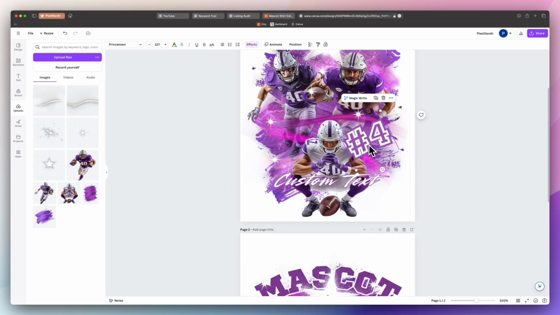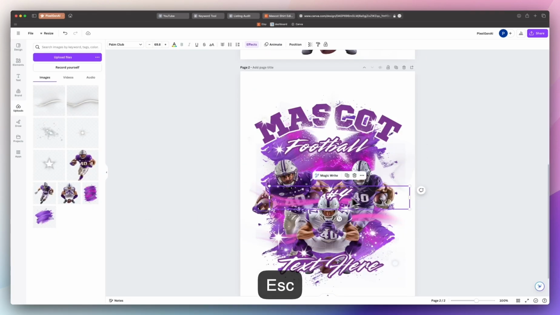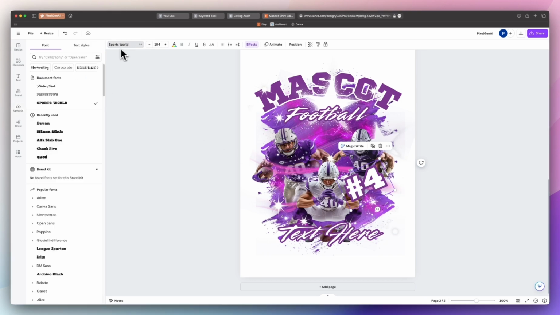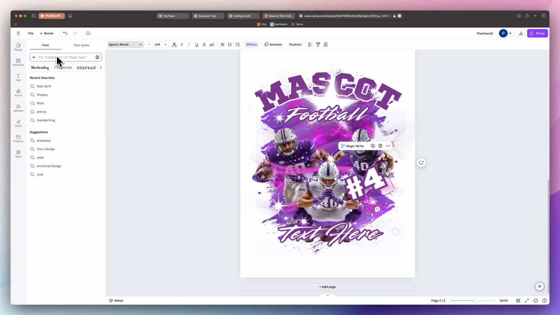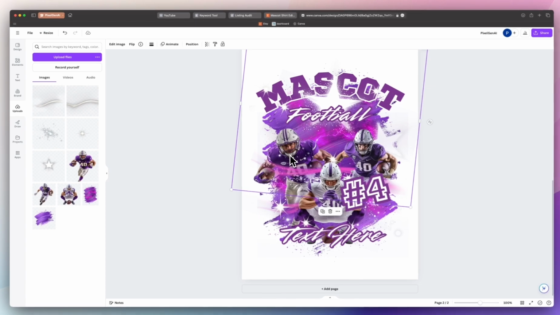And also we need to add numbers right here. Let's add this one. Now we need to use a different font for this one. We are going to use a font called Instone. Alright, I think that's it.